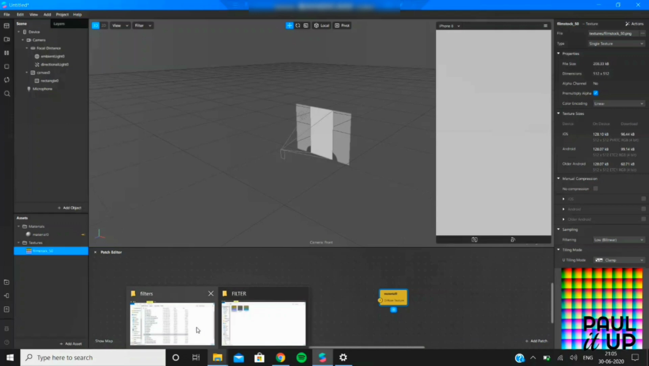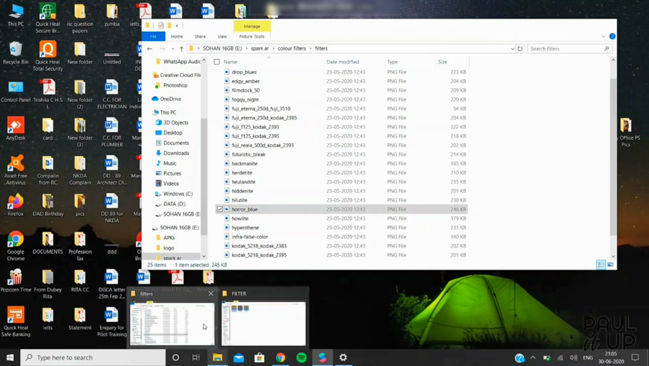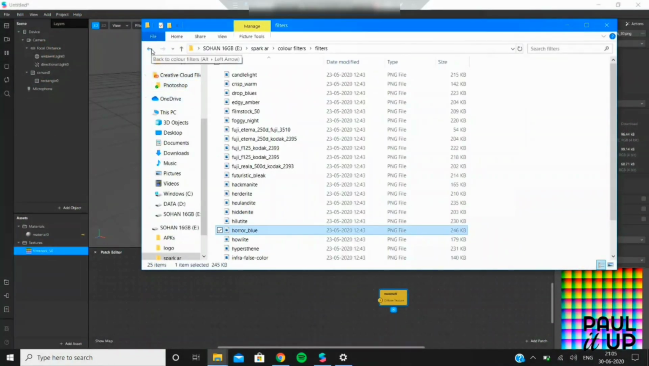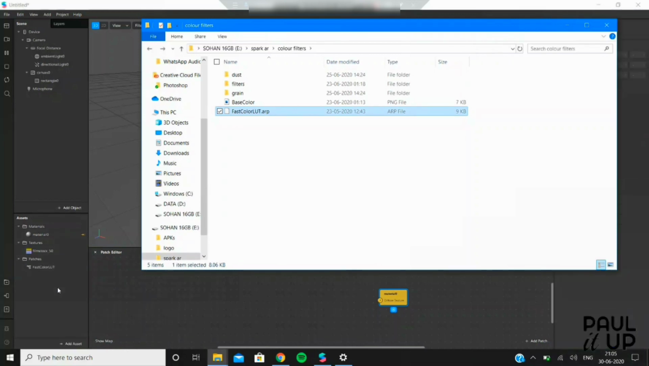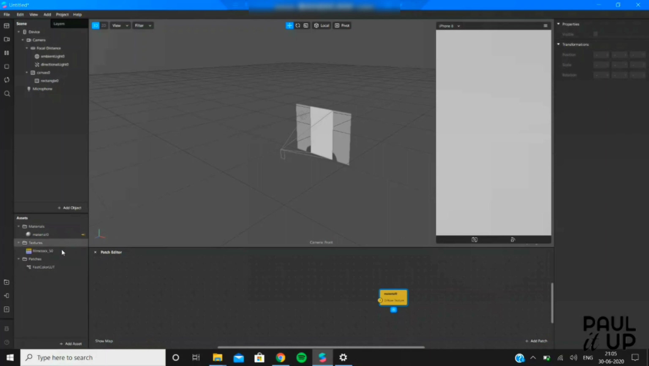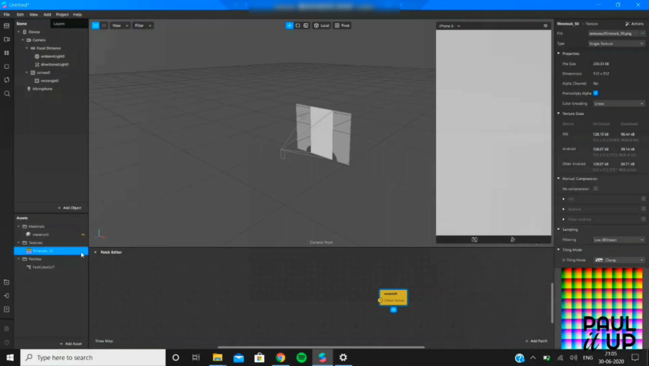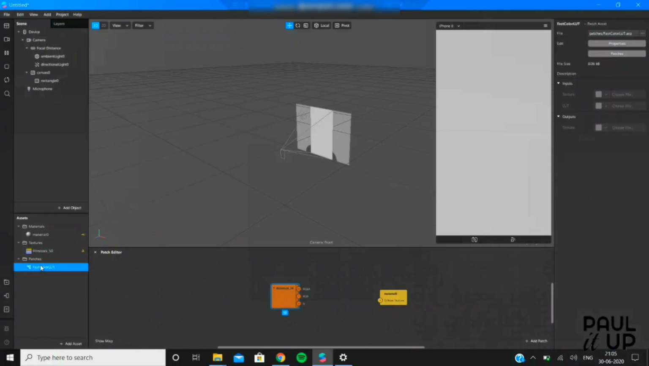After this, you have to download the fast color LUT given in the description below, and just copy it again to the Spark AR app. So now these are the three things that we have: material 0, the filter color, and the fast color LUT. The material 0 is already copied to the patch, so copy the filter color and the fast color LUT to the patch like this, and arrange it a bit. So now we have three things: the material 0, the fast color LUT, and the filter color.